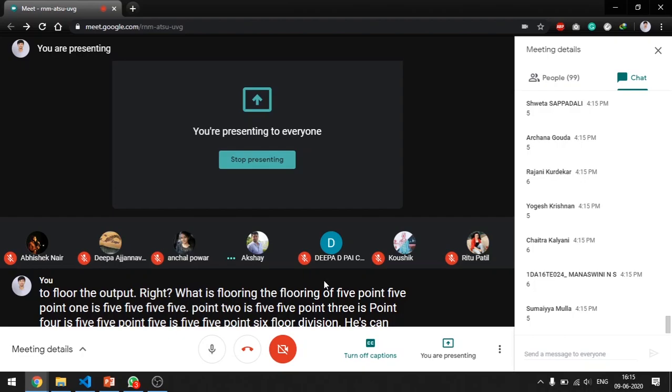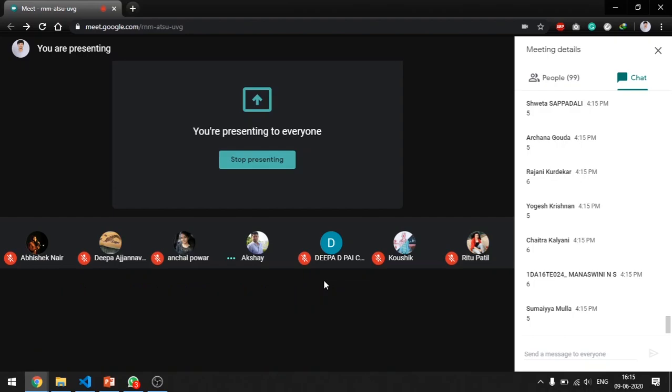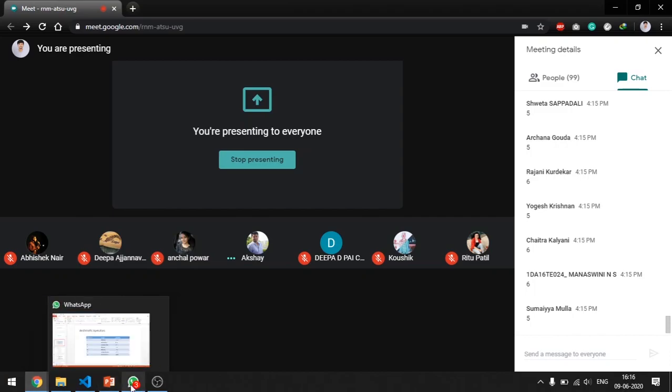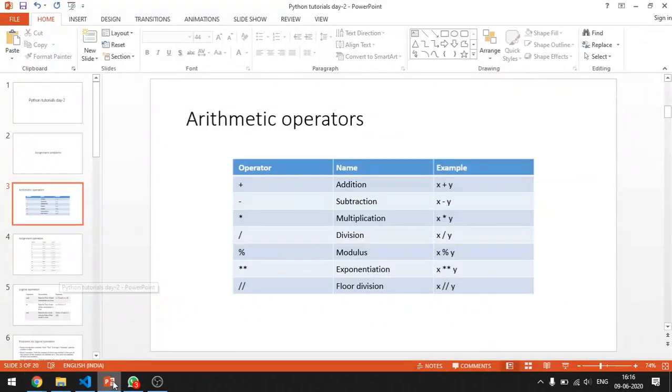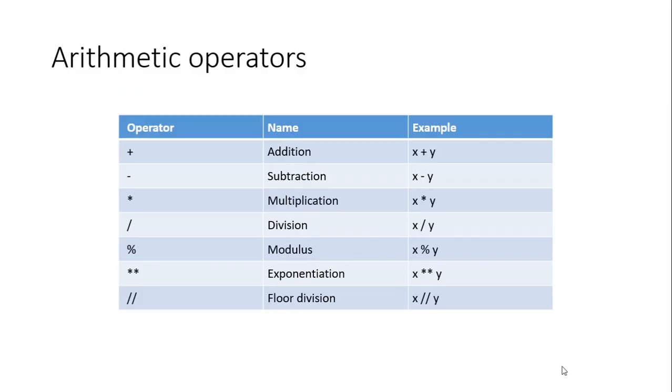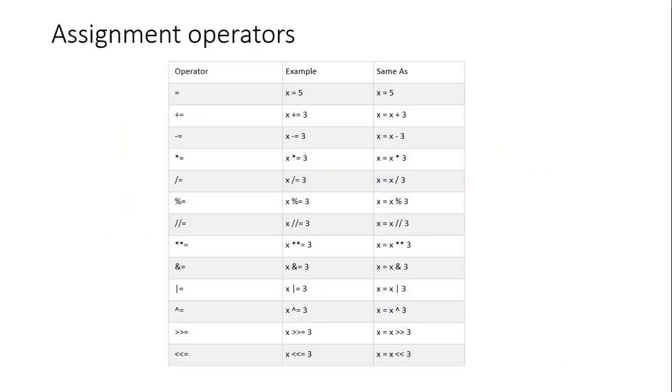Ceiling is the other way around. The ceiling of 5.1 is 6. 5.2 is 6. So on and so forth. So this operator does flooring division, right? Nice. So having said that, next, assignment operators.